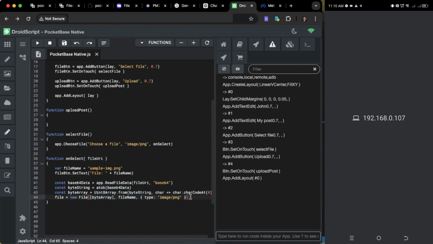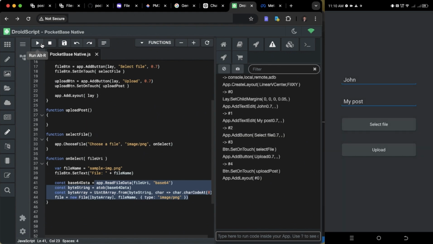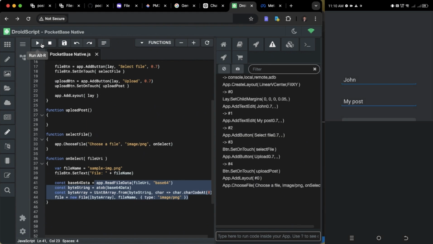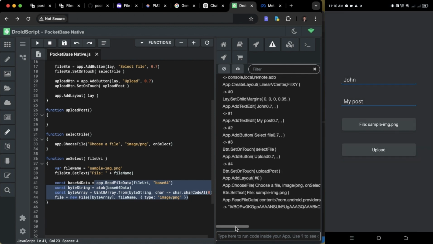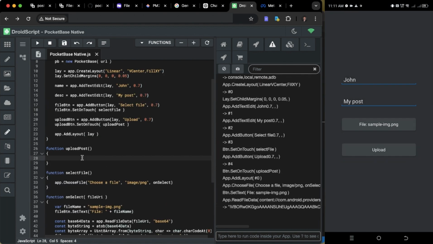Let's check first if there are errors in this code. Let's run our app. Okay, I will select a file. Okay, I will select a PNG image right here. Okay, so we don't have errors in our debug tab, so our conversion is correct. Now we can implement our upload post function here.